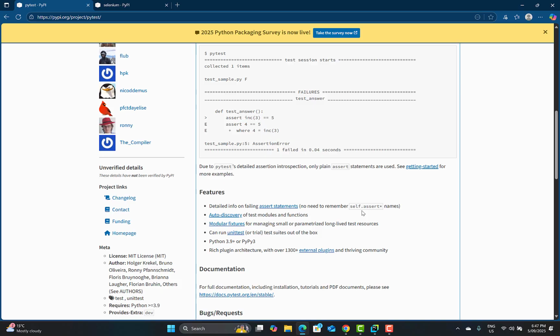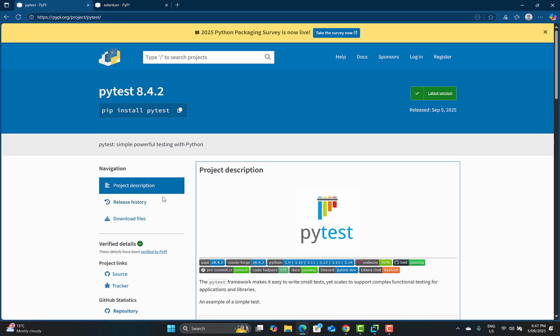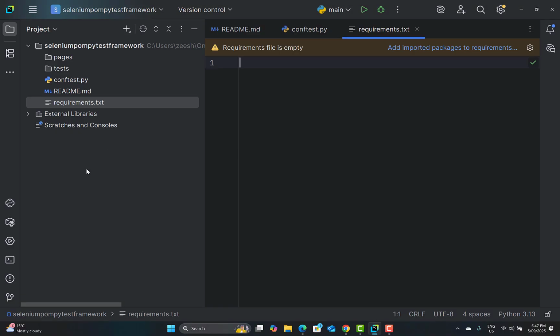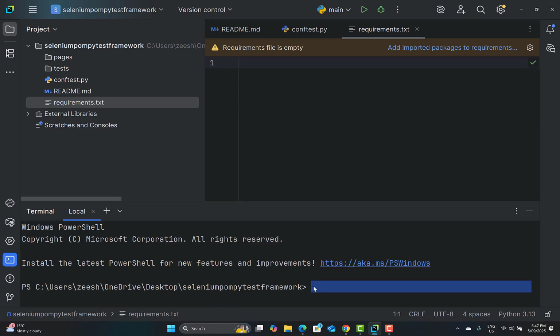So we need Pytest, we need Selenium. So we have automation capabilities, we have testing capabilities, now together. Now, what you can do is install them separately, like copy this one and go to your project and go to the terminal, and paste this one this way and press enter, and it will install Pytest. But you can also install Selenium, Pytest and any other dependency in one line. So simply what I'll say, pip install pytest space selenium.